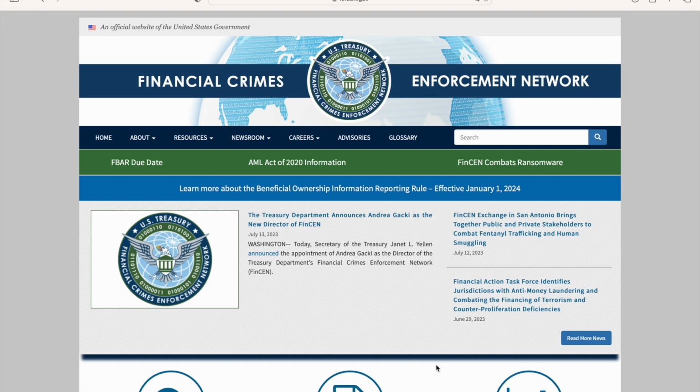All right. If you have a foreign bank account with $10,000 or more in it, you must file an FBAR form with the Financial Crimes Enforcement Network.